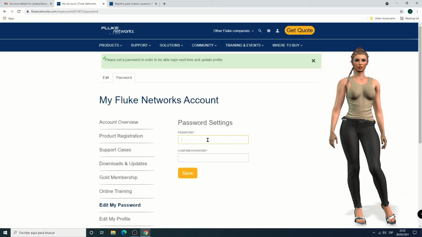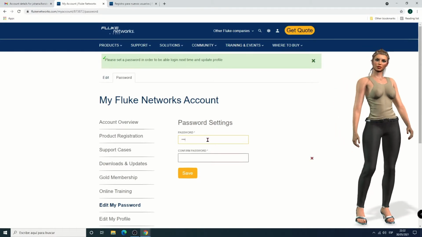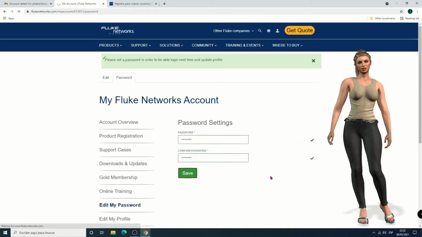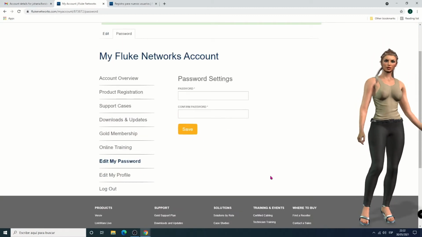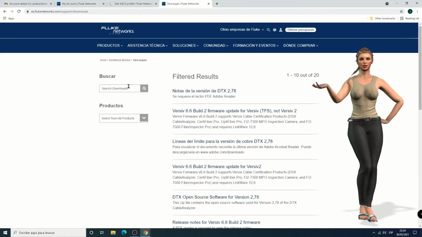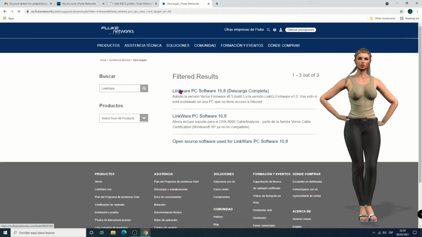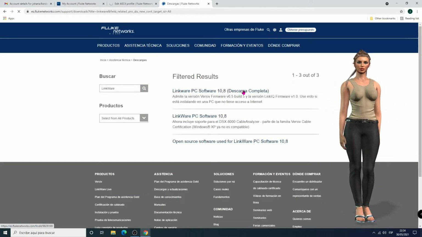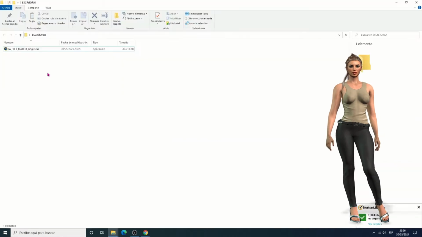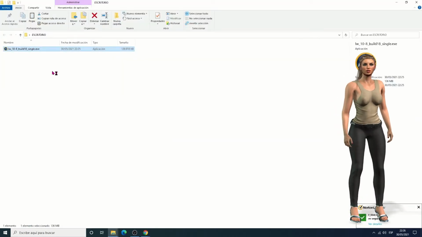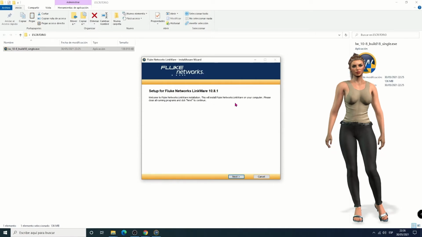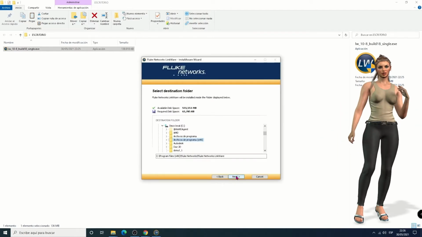Enter your new password twice to confirm it. Once registered, you can return to the Fluke Networks download area with your account already active, so you can proceed to download the LinkIQ PC software. Now that you have downloaded it, you must proceed with its installation. Accept the terms of use and your installation will be completed.